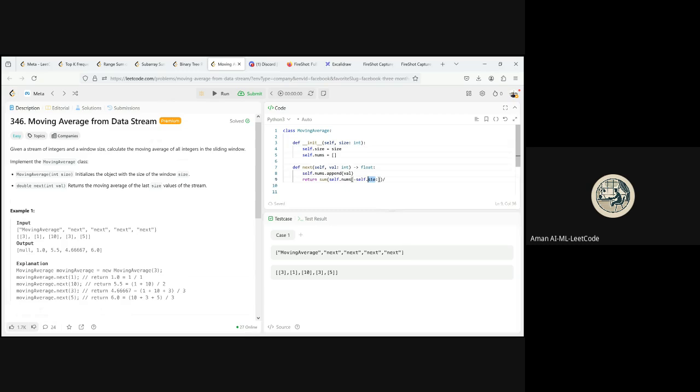What are the sizes? Size is 3, then divided by 3. Then divided by whatever is the minimum of the size and the length of this, because when you have only one item, you have to divide it by only one. The length of your whole thing.